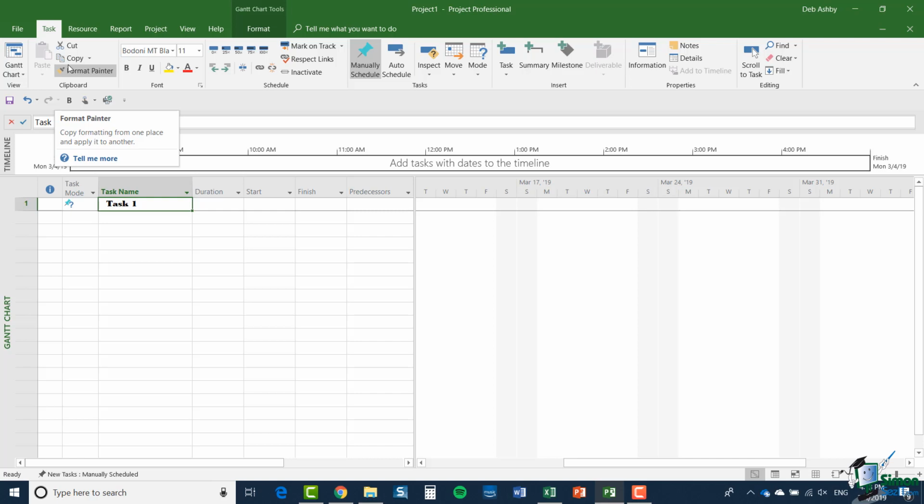So if you know a keyboard shortcut already, that's fine, and it's supported in Project. If not, if you hover over the ribbon and that particular command you're interested in, you'll soon find out whether there's a keyboard shortcut for it or not.